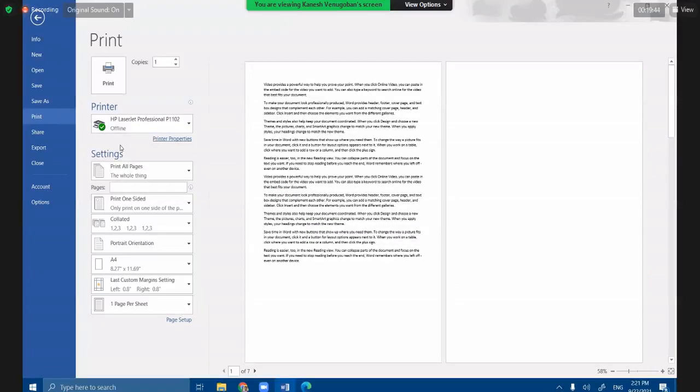If you connect the printer, this offline changes to online. After that, you can pick the printer properties, and the particular printer properties will appear on your screen. You can customize the setup. Actually, this setup is enough to take a printout. And here the setting is print all pages.